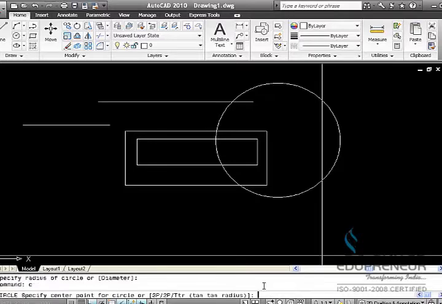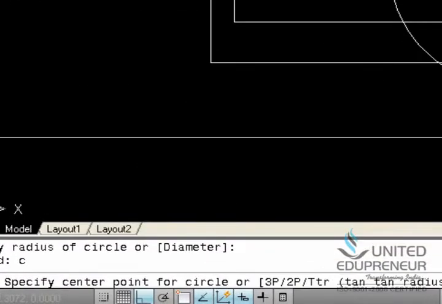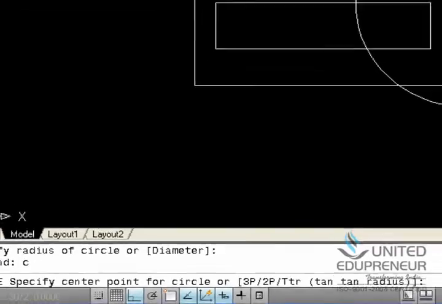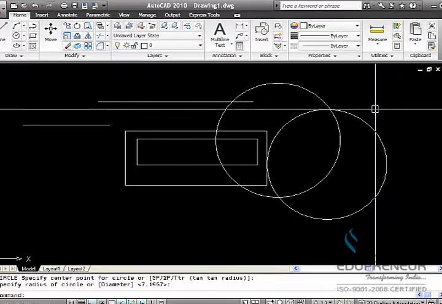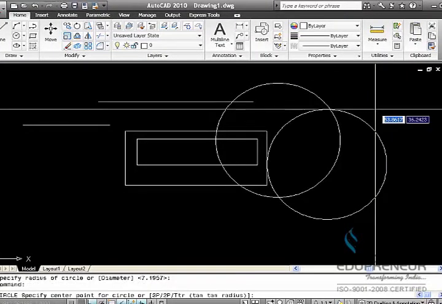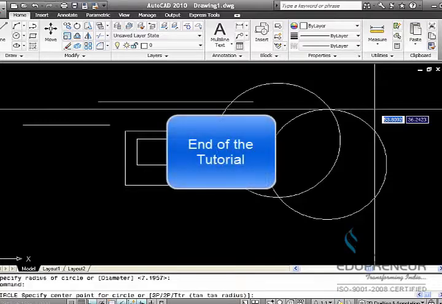And again we can do the same job to draw the circle here. And then press enter. The circle is ready. Line, rectangle and circle are the basic tools to draw any geometry in AutoCAD. We will learn more tools in our next tutorial.